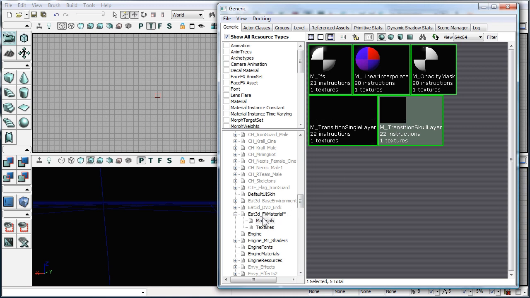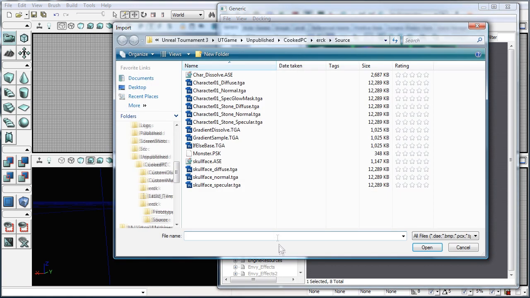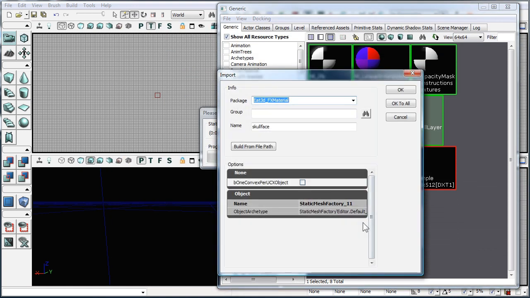What we want to do at this point is import a mesh. So select your package and do import. We want to do skull face ASE. Hit open. And we're going to type in meshes for the group, and for name, just do skull face, and let's do underscore smesh. That stands for static mesh. It's kind of common, that's what they're imported as. Whatever your naming convention is for your game or your project, feel free to name it whatever you want. That's just what we'll be doing. And click OK.